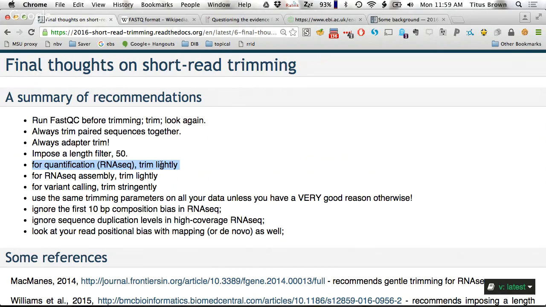For quantification with RNA-seq, trim lightly. For RNA-seq assembly, trim lightly. For assembly in general, trim lightly. For variant calling, trim stringently, unless you have other reasons, like linkage disequilibrium, patterns of SNPs that you can use to validate. Generally, you don't want to trim your data differently if you're going to eventually combine it.